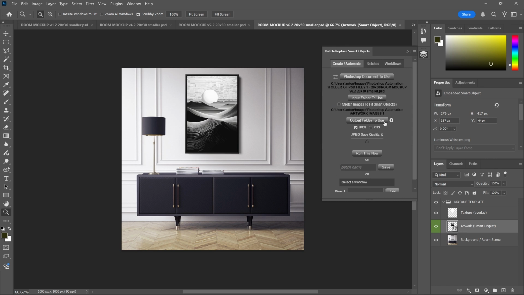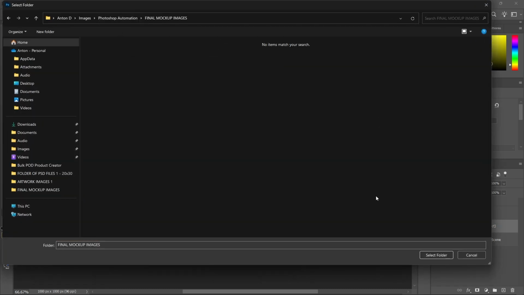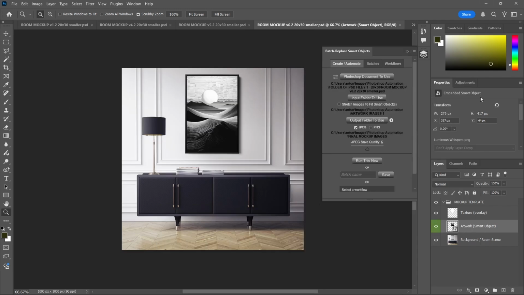And finally, output folder to use. That's going to be where we want our final mockup images to get exported to. So I just have this folder here. It's just an empty folder with nothing inside of it for now. But that's going to change here shortly.